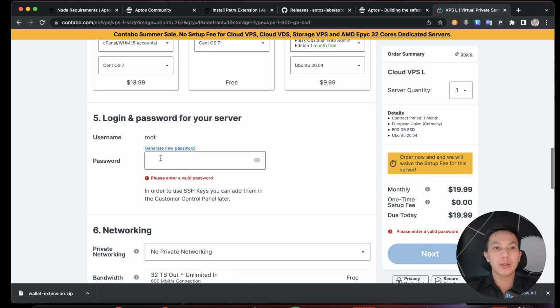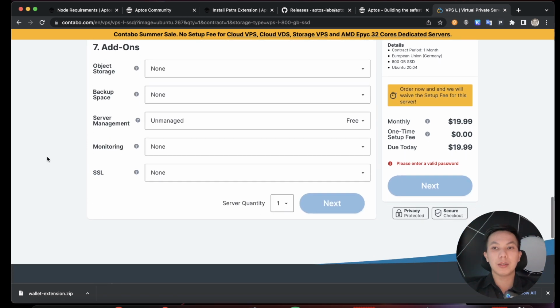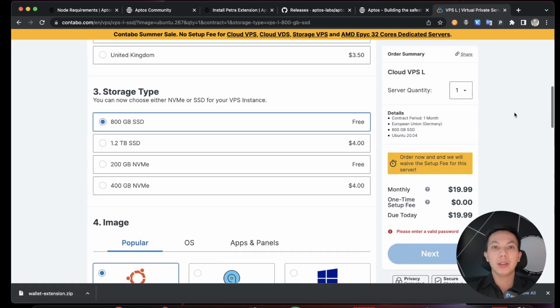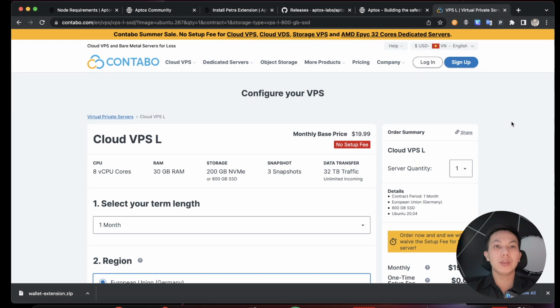Okay, and then you choose the password. This password we will use to connect to the VPS via an SSH client. Then you hit next, order and pay, and you will receive an email with the IP address, and that's it. You're ready to connect to the VPS server.